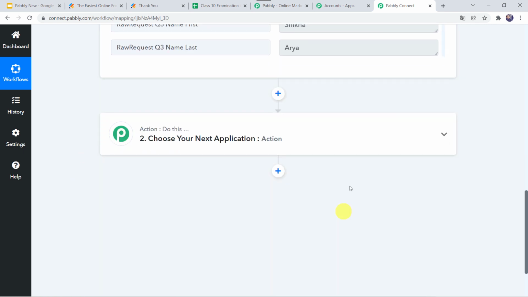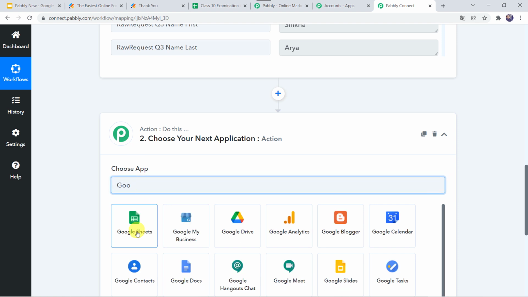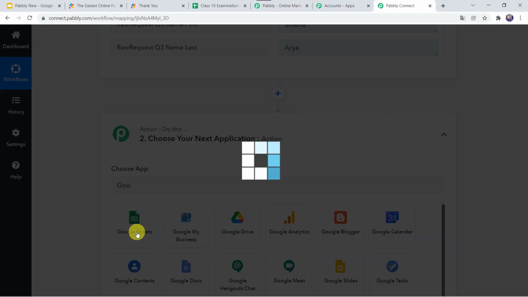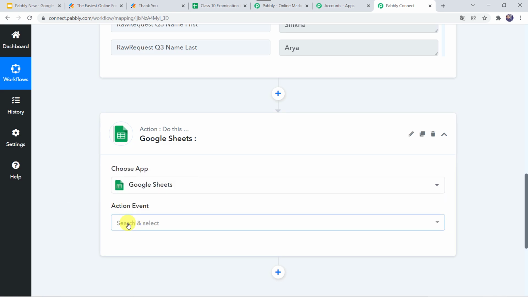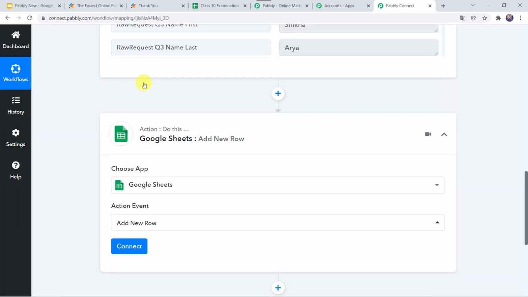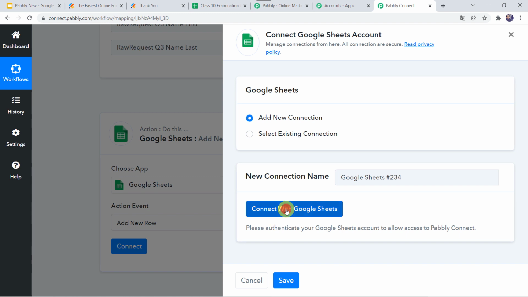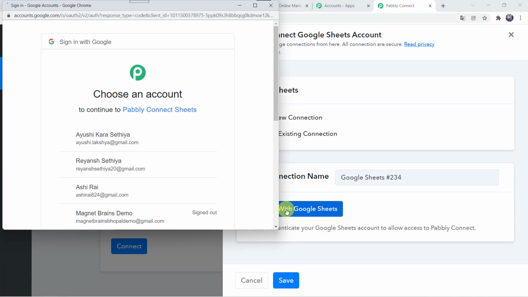For that, come to this action window. Here in the choose app, let us find Google Sheets. In the action event, we have to select add new row. Click on connect. Click on add new connection and click on connect with Google Sheets. Choose an account to continue to Pabbly Connect Sheets. So here we have to choose an account where we have already created the Google Sheets. So I'm just going to choose my account.